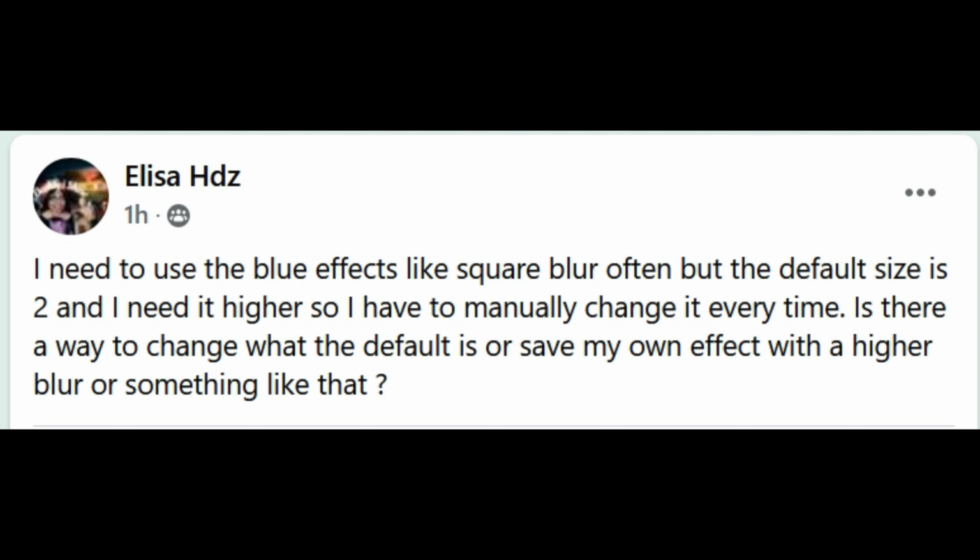But basically, you're asking about the blur effect. I understand this was just a typo. Blur effect, the square blur. And I believe that's the mosaic. The default size is 2. I'm not quite sure what it is. Maybe I'm looking at the wrong thing. Maybe it's not mosaic, so you can perhaps specify which it is. But you need to have it be larger every time. Is there a way to change that to the default, and then have your own effect with a higher blur?